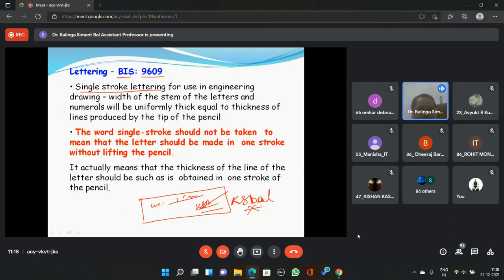So drawings and signatures are always drawn in one go. It should not be drawn by coming back and striking over, saying okay, this is not correct, I will put it like this. No. This is overwriting, and it can be easily captured by the naked eye. So single stroke lettering is always used in an engineering drawing, as it is used in everyday life.